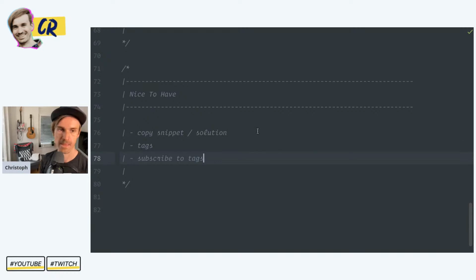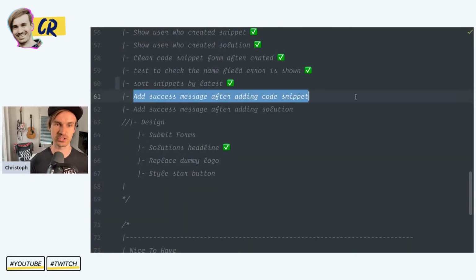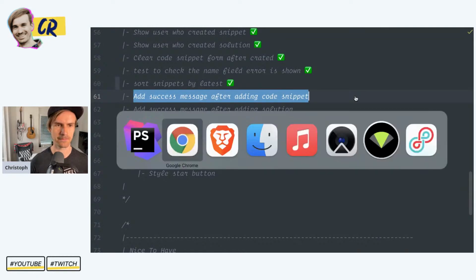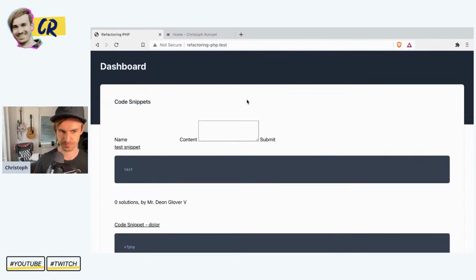Thank you, Benjamin. Okay, let's start with the first one now. Add a success message after adding a code snippet. So let's give this another thought here. What are the options that we have here?